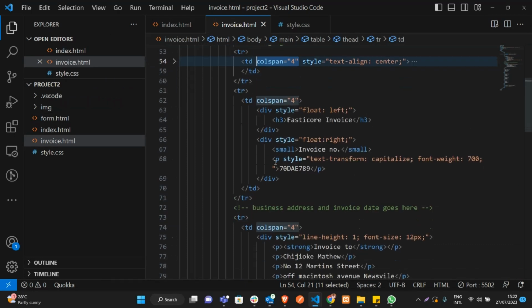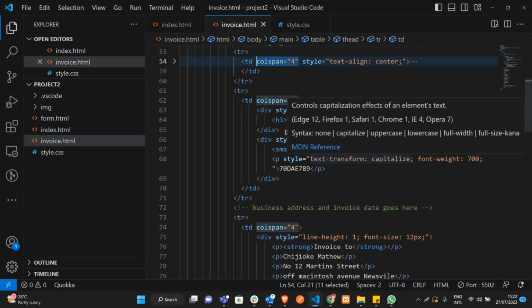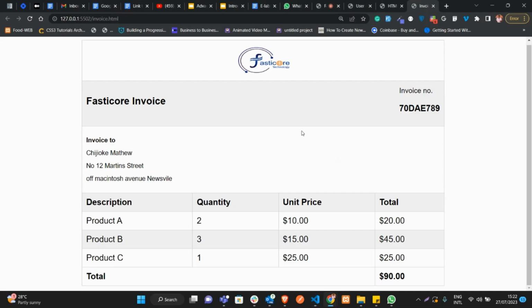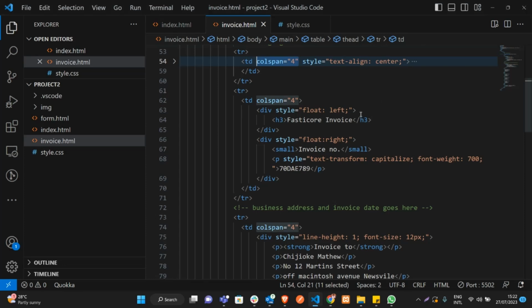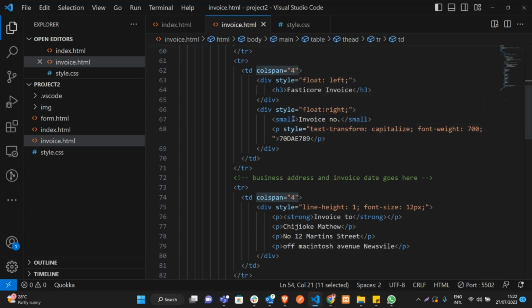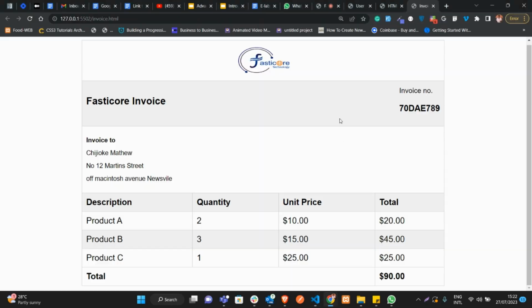Then this second one is also a single data, but inside the single data we have two divs. One is containing the title of the invoice, and the other one is containing the invoice number. So we use the CSS property called float left and float right to move them to the left and right. So the invoice title is on the left while the invoice number is on the right. Inside the invoice number, you have to be creative to get a very good design. In the invoice number, we have the small tag displaying the title, invoice number, and then the main invoice here. Okay, so that's basically it.